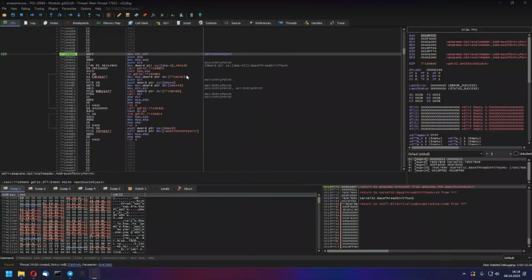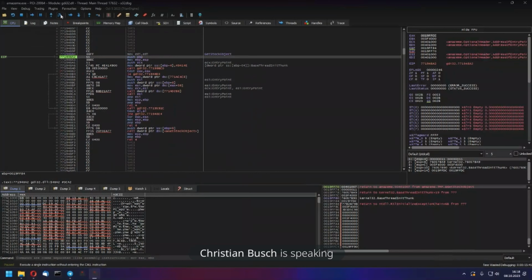Now we are somewhere in Windows kernel. MOV EDI does nothing, I think. Step over. This here? Yeah. Yeah, it did nothing. EDI did not change.